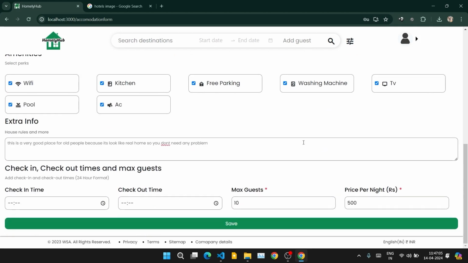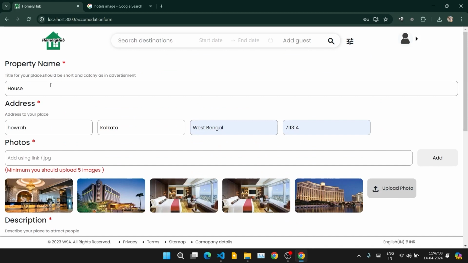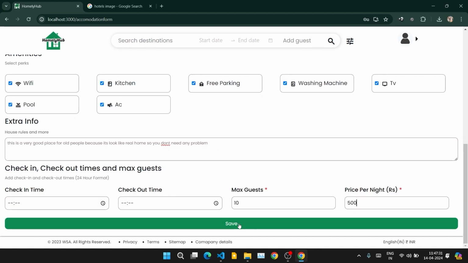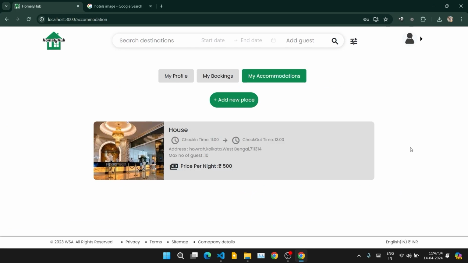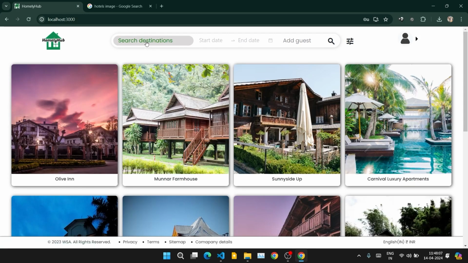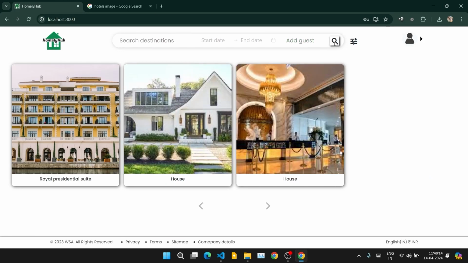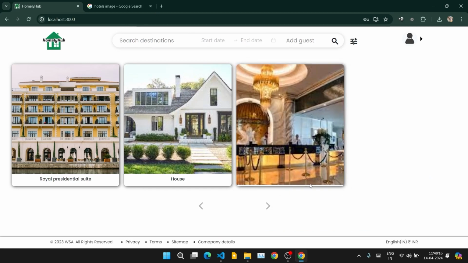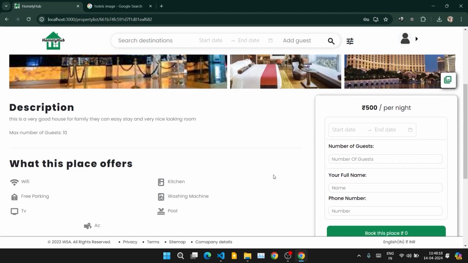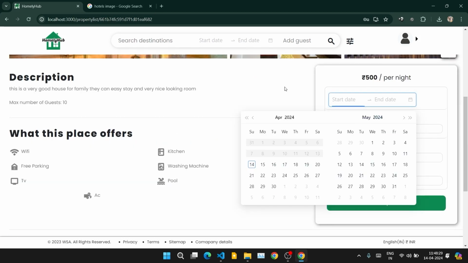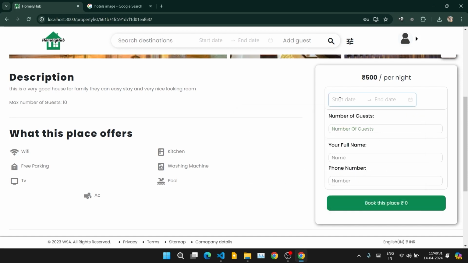I downloaded hotel images, but I used the property name house, so I am just showing you the example. So let's click the save button. As you can see, after clicking the save button, my house accommodation is ready for selling. Suppose someone comes and searches here Kolkata and simply searches, my house is showing here. You can see my house is showing. All property details and the location, everything is added to my website.